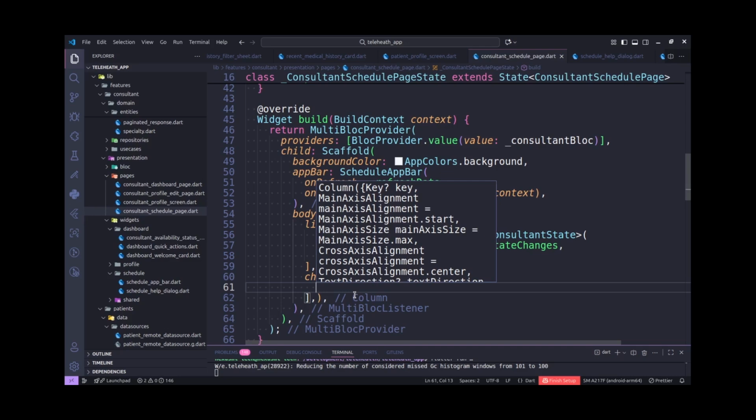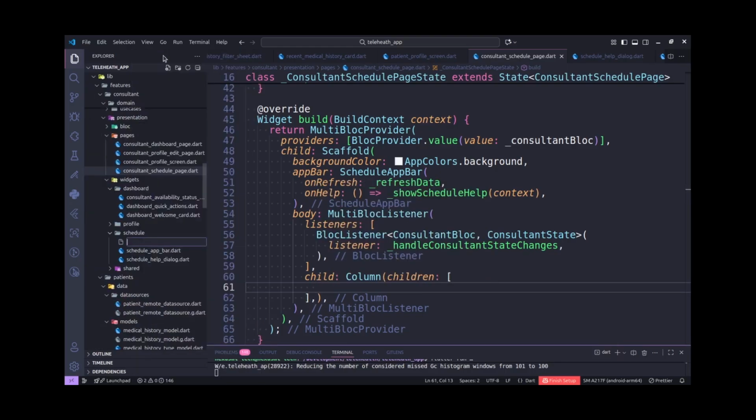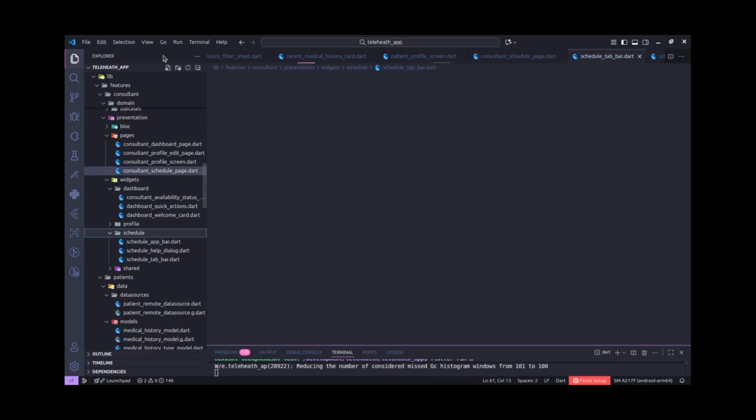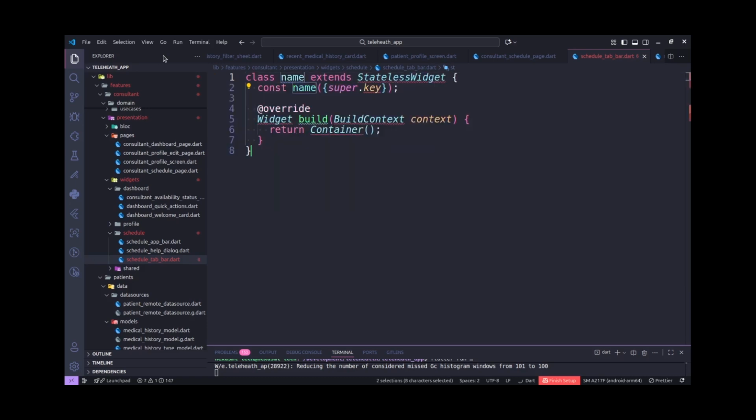Okay, first of all, just come here in the schedule, then you create a new file. So the new file here, we're gonna say schedule tab bar. Then you say dot dart. So this one will be a stateless widget. So this one is just to show the tab, so it will be a stateless widget here. So we're gonna say schedule tab bar.